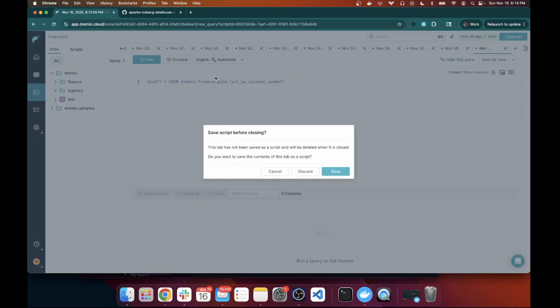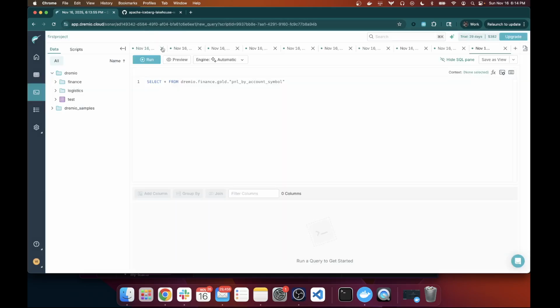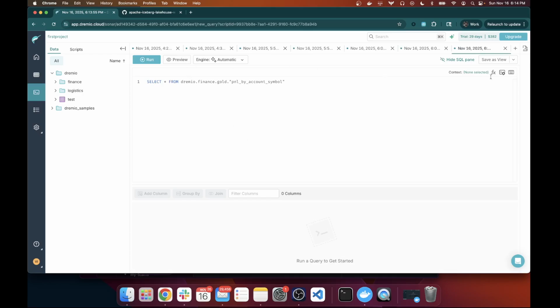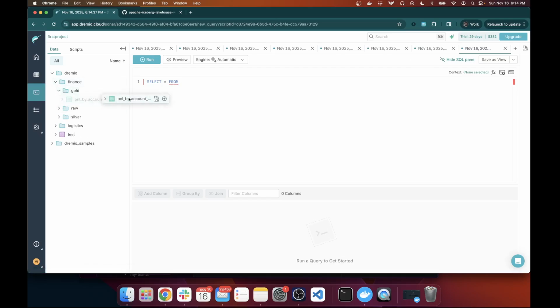Actually, I'll just close down some of these tabs, discard, and again, you can actually save these tabs as scripts. So if any of them you wanted to save, you can do that. I just want to clean out a few of them so that it's not too cluttered. Okay, so now I'll create a new tab. Click this little plus button right over here. And I'm just going to do a select star from, and then we'll just drop that data set in there. Finance, gold.